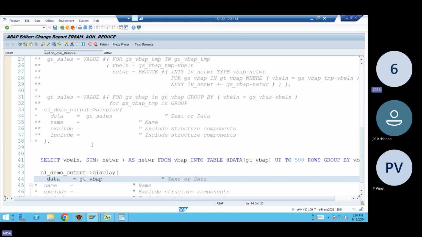In AMDP, how to work with your AMDP, how to pass the select option into your AMDP, how to declare variables inside your AMDP methods, and how to declare constants inside your AMDP methods. And then we'll also see how to work with if conditions as well as loop conditions inside your AMDP, and how to clear the data in an AMDP.